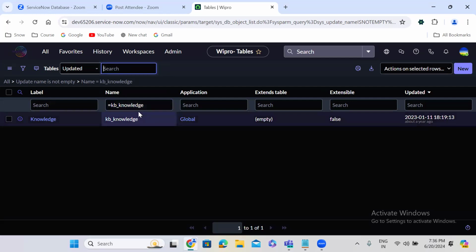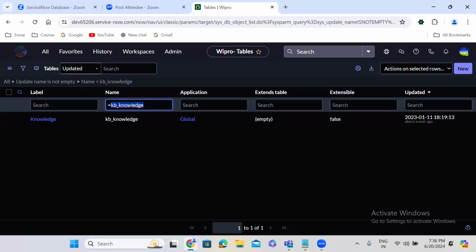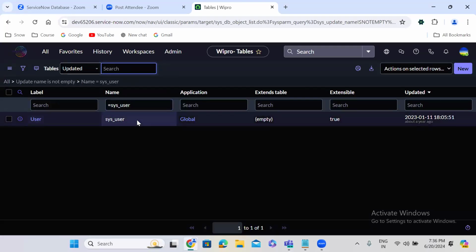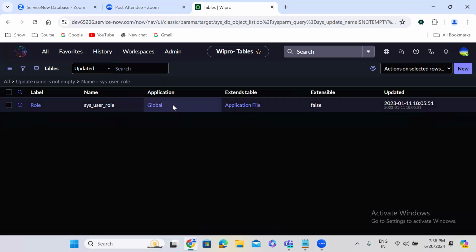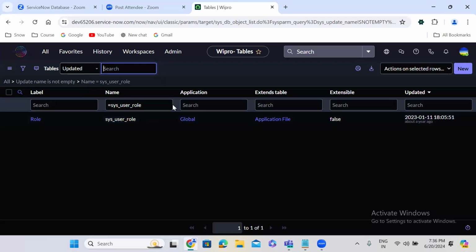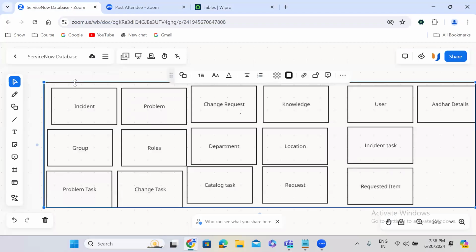We have seen the user form. We created a user account with it. The user form is designed from this particular user table. We have seen the group form, designed from the group table. We have seen the role form, designed from this particular role table. There is a database, and in the database there are around 7,000 tables.